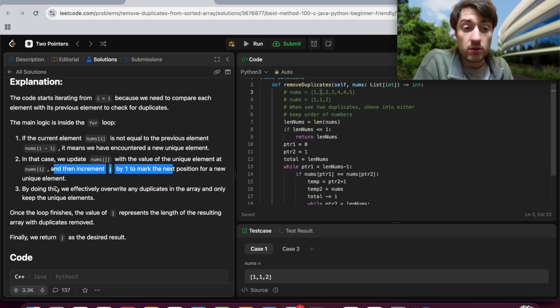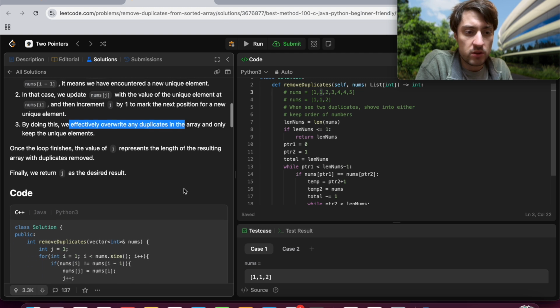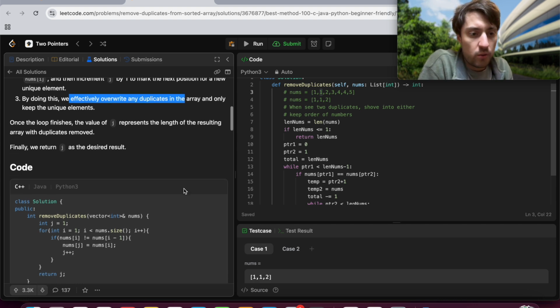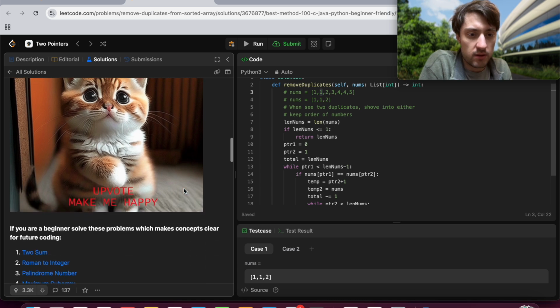By doing this, we efficiently overwrite any duplicates in the array and only keep the unique elements. Once the loop finishes, the value of j represents the length of the resulting array with duplicates removed. What? Oh, okay.